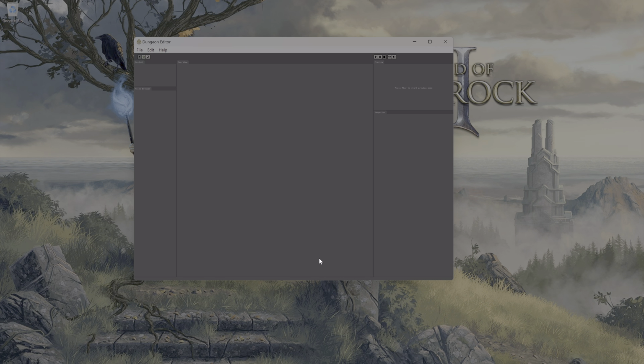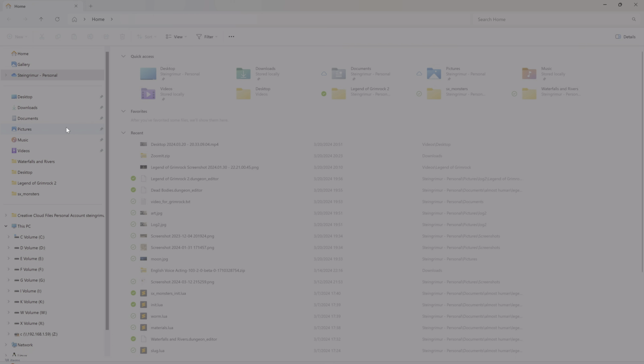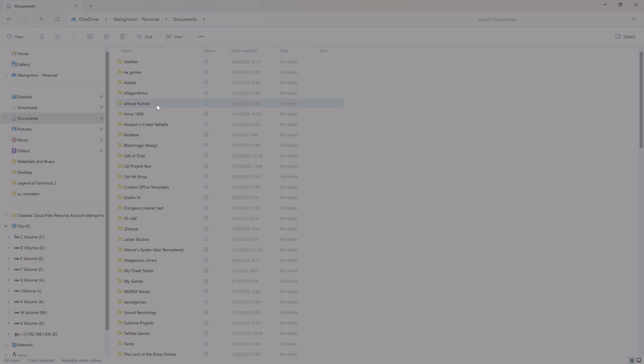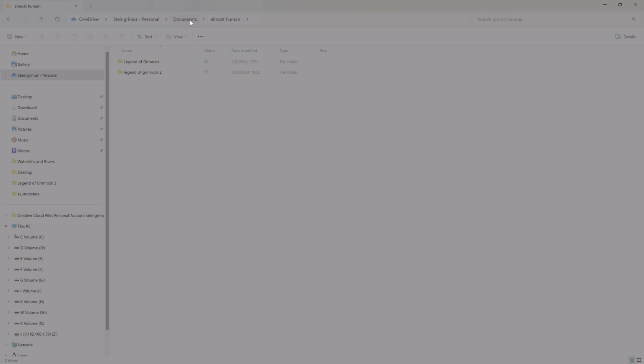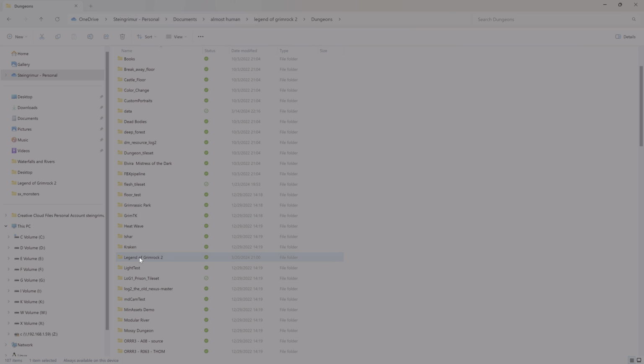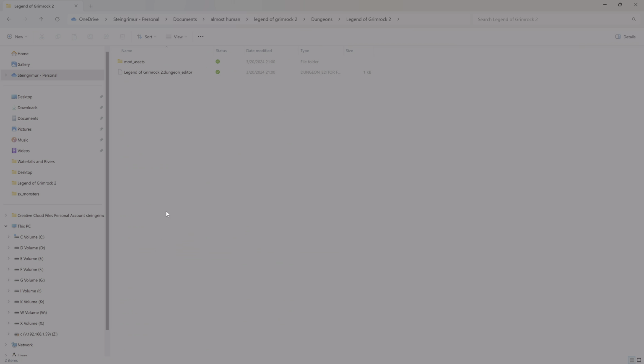And then we're going to browse to where the editor is keeping those files, and that is basically Documents, Almost Human, Legend of Grimrock 2, and Dungeons. And here we can see the Legend of Grimrock 2 dungeon that we just created. Let's open that up. And here is the dungeon editor file.